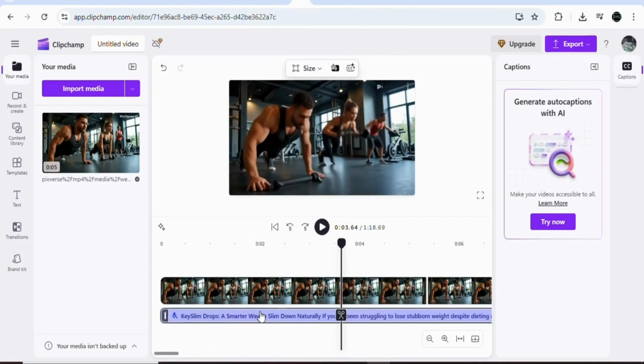Once you click on play, you can see there's a voiceover in your video. Now what we need to do is that we have to add captions on our video. So click right here, generate auto captions with AI. So click on try now.